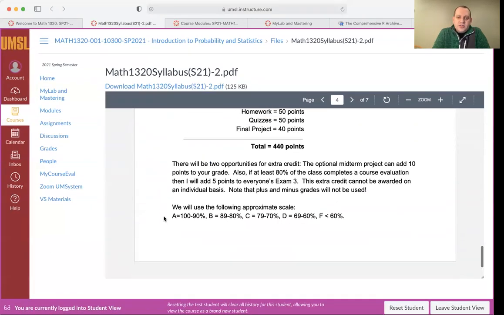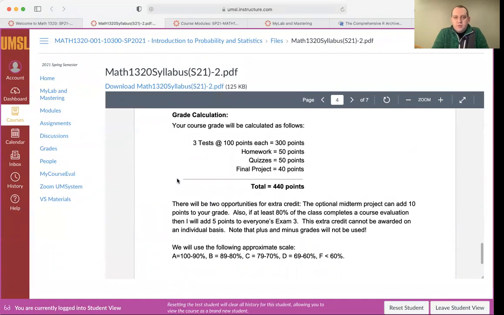So the midterm project is not computed in the grade here. If you don't want to do the midterm project, that's fine. But it's just a chance for you to use R to do some sort of statistics or to run some statistical tests. And it's good practice for the final project as well. So there's that optional midterm project, which I'll just add 10 points to your grade.